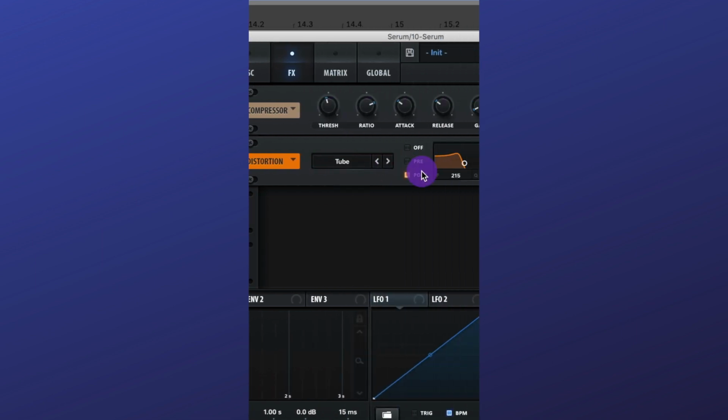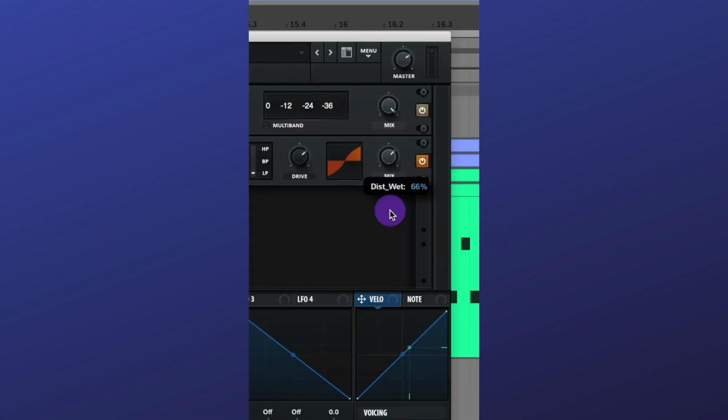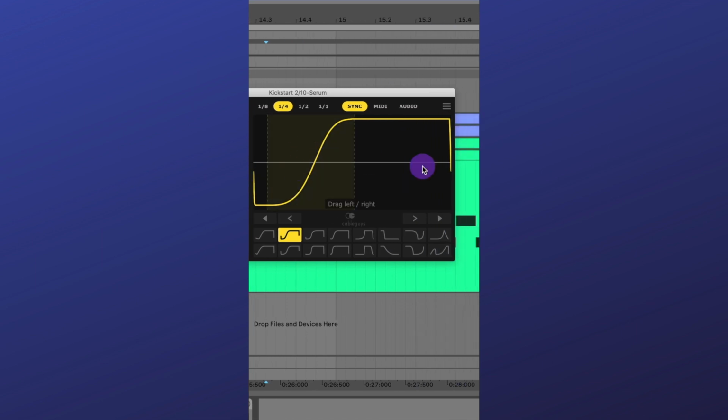Let's add some distortion. We'll do the tube, and then turn on the filter. Raise up the drive. Lower the mix. Then sidechain your bass with your kick. I like to use Kickstart 2.